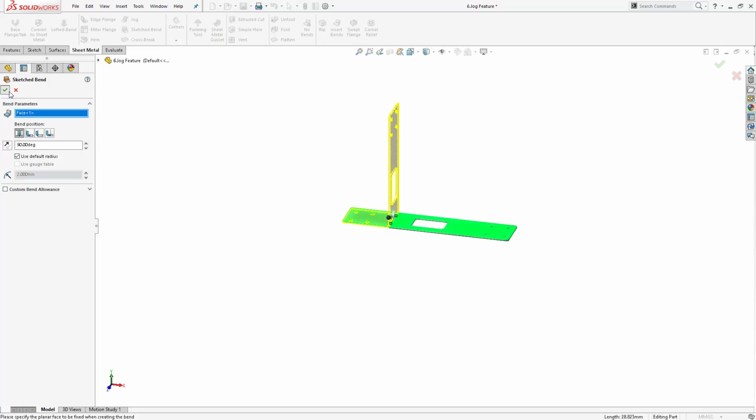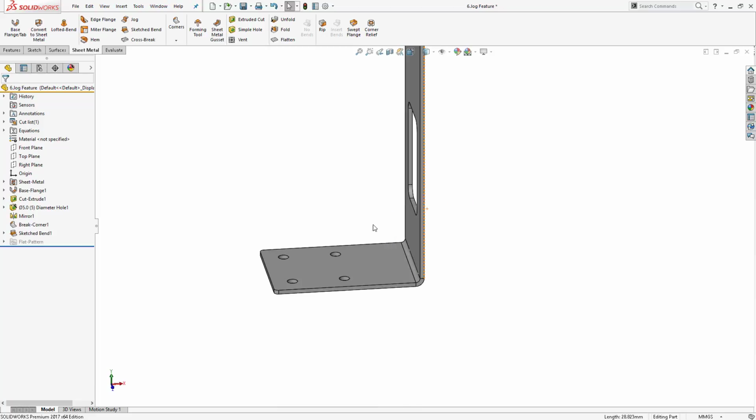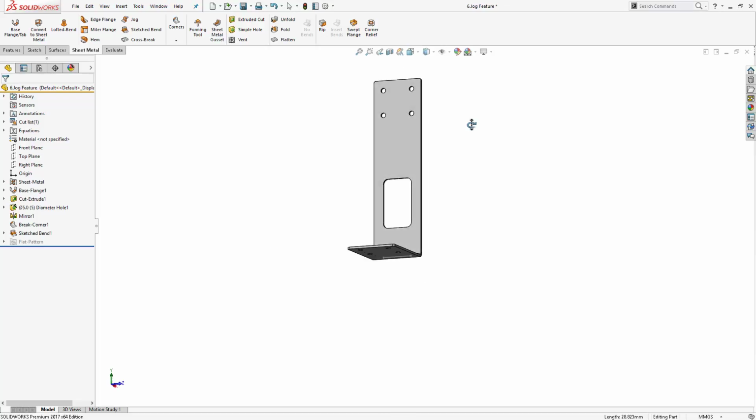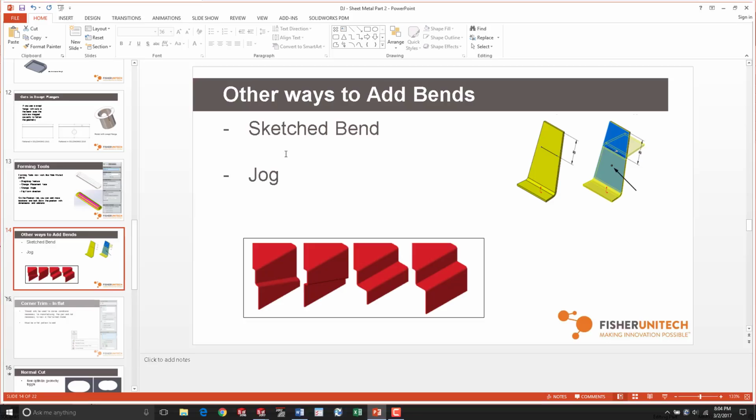It's just going to add it straight in there. So it's just how do I want to create my parts. This is just another method. If you just want to make that plate first and then add the bends in later, it might be easier depending on how you actually do things. Just two additional options that get in there.